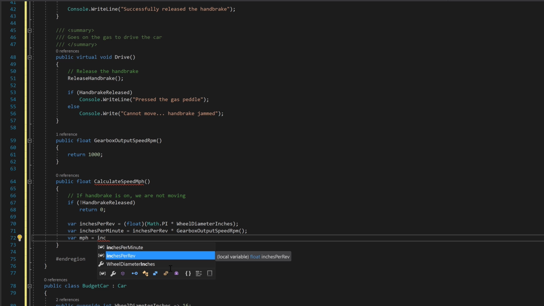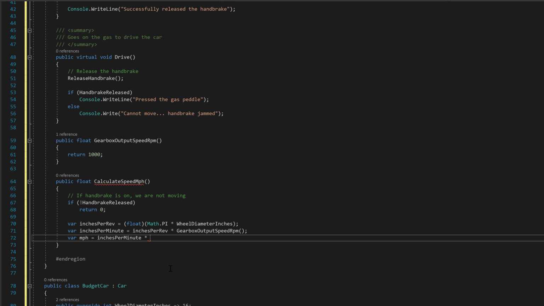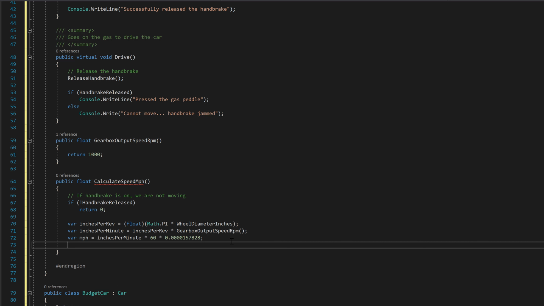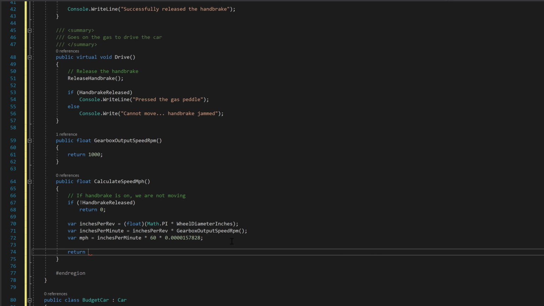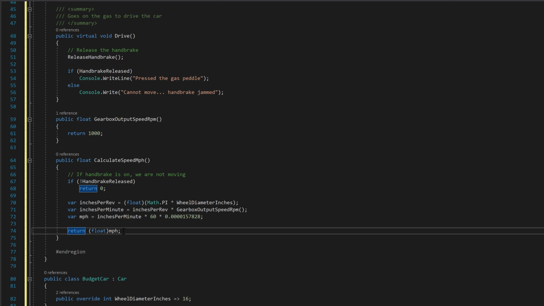So the final phase there is to simply convert it to miles per hour. And to do that, you just want inches per minute into inches per hour, so times 60. So now you've got inches per hour. Now you just want to convert inches to miles, which is by timesing it by a small number of, I think it's 0.0000157828, which is kind of sad that I know that number as well. And I think that's right. So that should convert inches per hour into miles per hour. So once we've got that, we return the miles per hour. And that's now a function we can call.